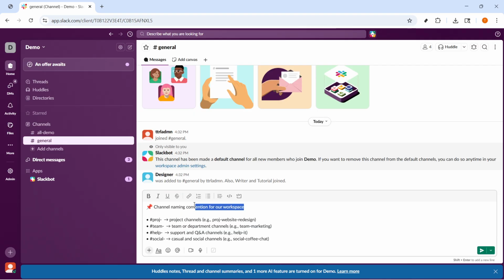Start with channel naming convention for our workspace. Then add #proj- means project channels, such as proj-website-redesign. Next, add #team- means team or department channels, such as team-marketing. Then add #help- means support and Q&A channels, such as help-it. Next add #social- means casual and social channels, such as social-coffee-chat.